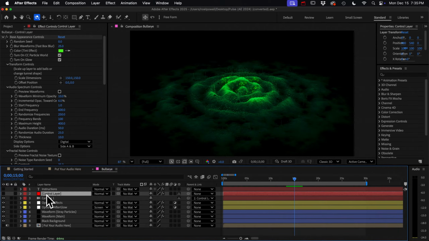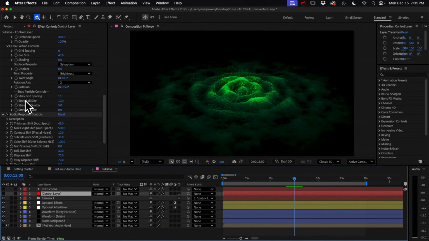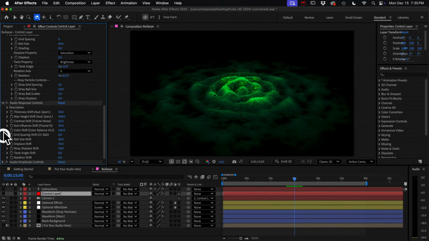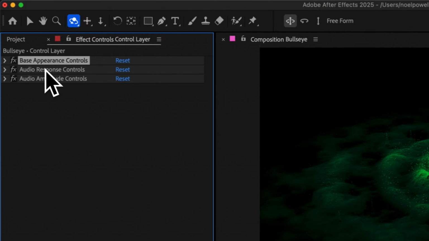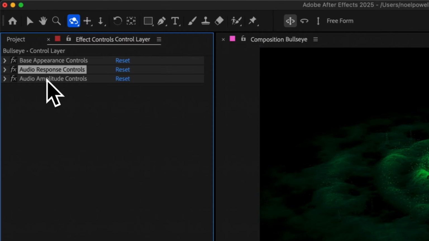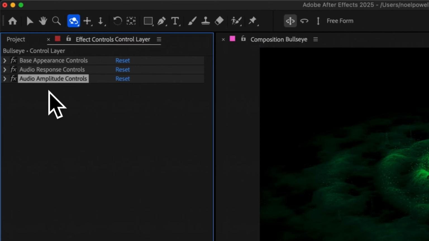And last, the most important layer is the control layer. It has all our customization controls on it. And usually there are 3 groups of controls: base appearance controls, audio response controls, and audio amplitude controls. So let's go through them.